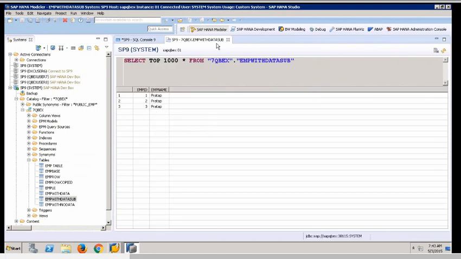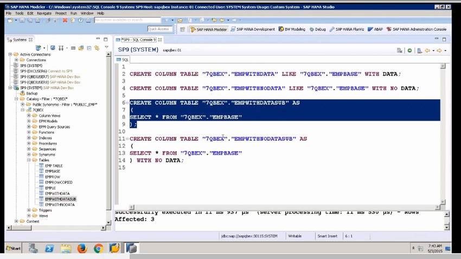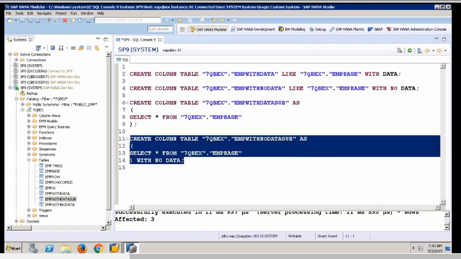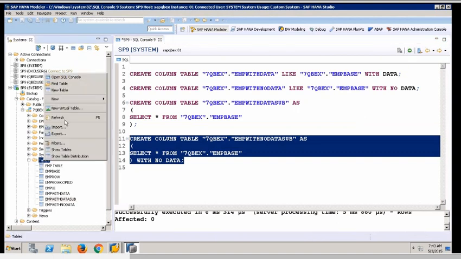Okay, now the data is copied. But if I say the same with no data, then if I use the keyword WITH NO DATA, then by default, when you create a copy of the table using subselect, the data is copied. But if you use the keyword WITH NO DATA, then I use subselect, but no data is copied here. Only the structure is created.